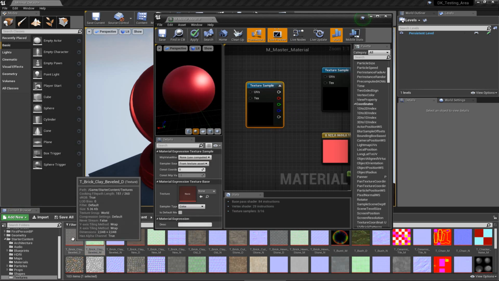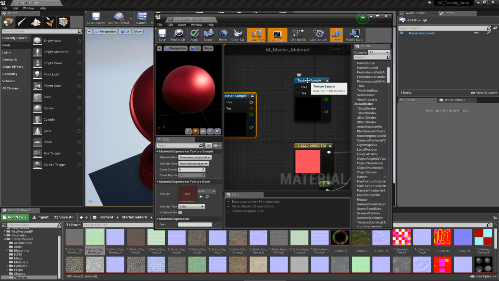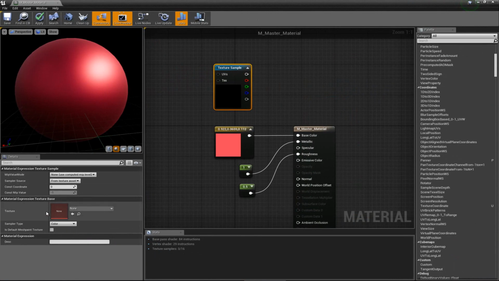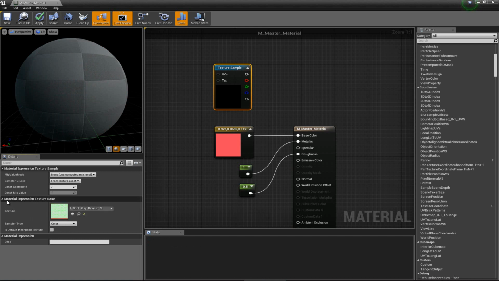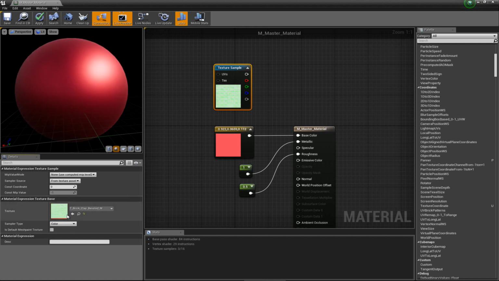It should link it, but for some reason it doesn't want to do it for me. So what I'm going to do here is go over to the side where I have the options for this texture sample. Over here we have this material expression texture base. On the side it says textures and a none next to it. The way to add an actual texture to this is by clicking this little arrow, and whatever texture you might have selected is going to be put in here. In this case it's putting in the mixed clay.